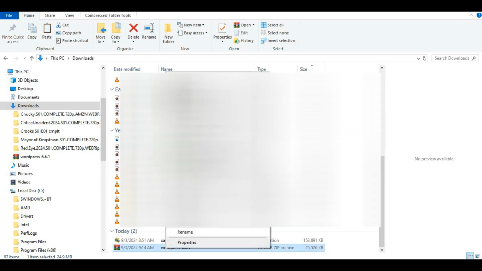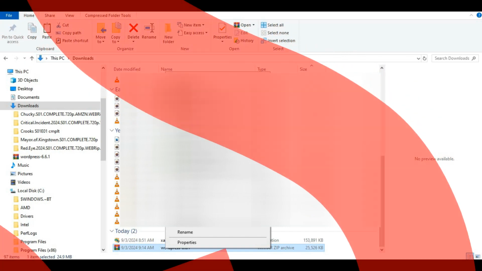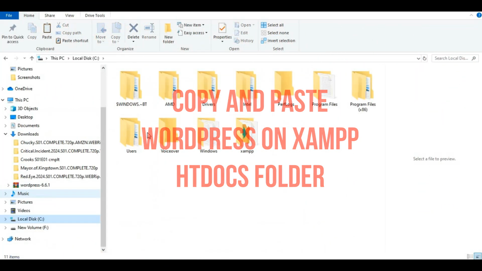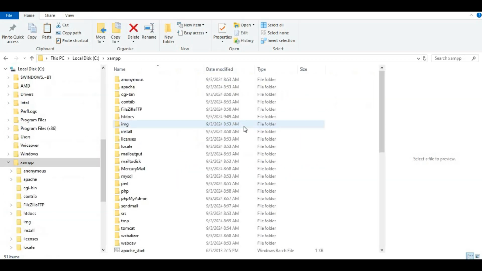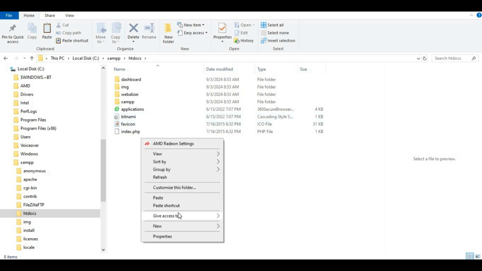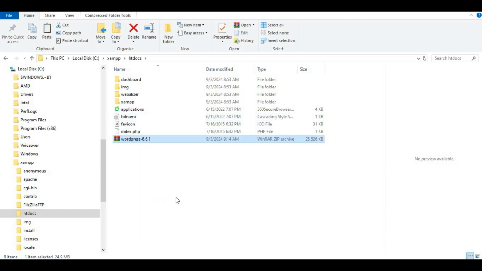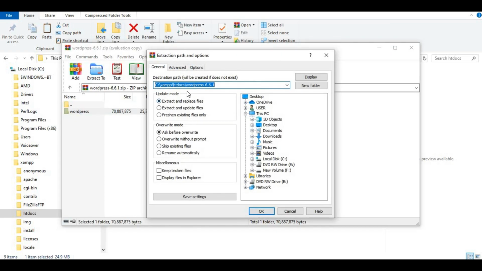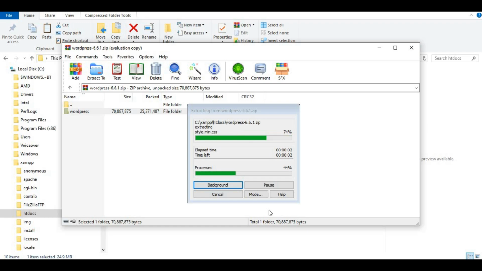Now we need to move it into the XAMPP htdocs folder. Open File Explorer and navigate to the XAMPP installation directory, usually found at C:/xampp/htdocs. Move the WordPress folder into this directory. Right-click on the file and select Extract All. Choose the destination folder where you want to extract the files.